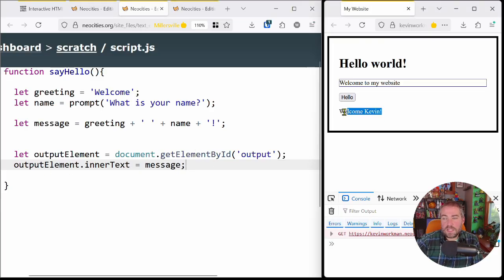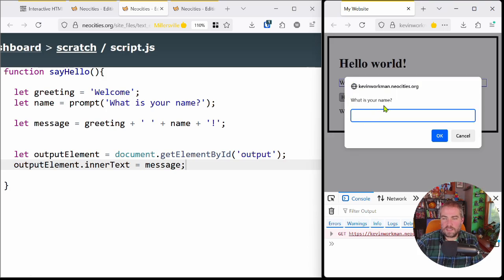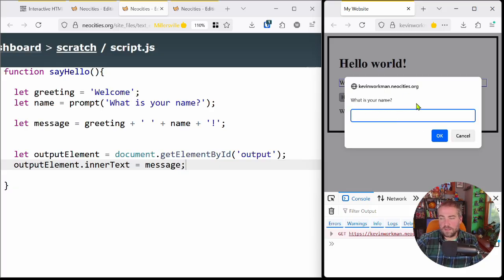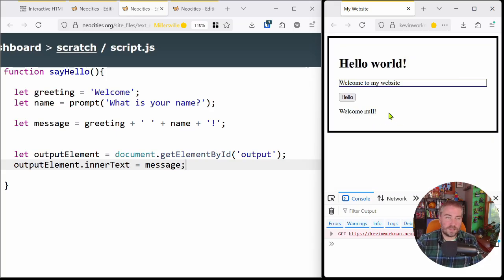So my page is interactive, but I still do have this annoying pop-up at the very beginning, which works. So if I say Oscar the Grouch, it'll change it to welcome Oscar the Grouch. But let's say I wanted to get rid of that as well. I don't want this to be a pop-up either. Well, I can do that. So let's see what happens if I hit cancel. Welcome, Noel. Cool.